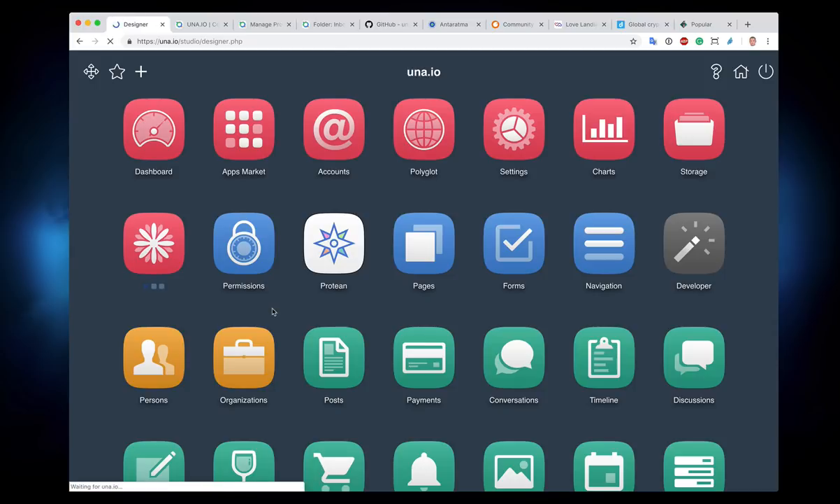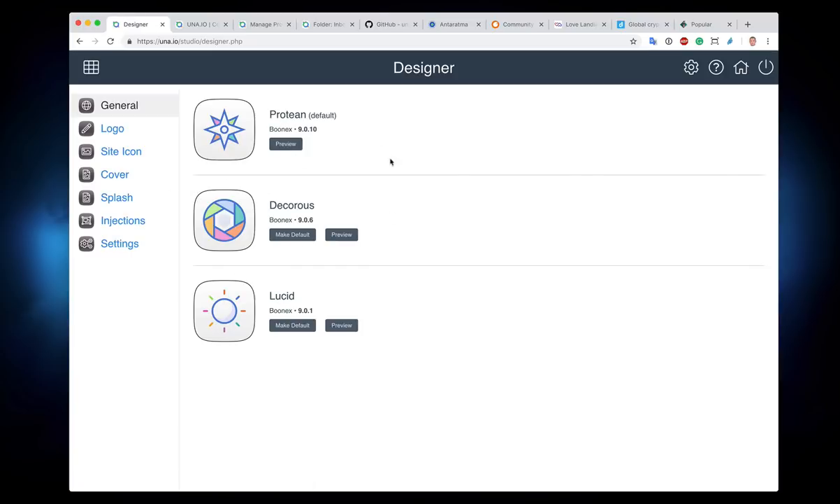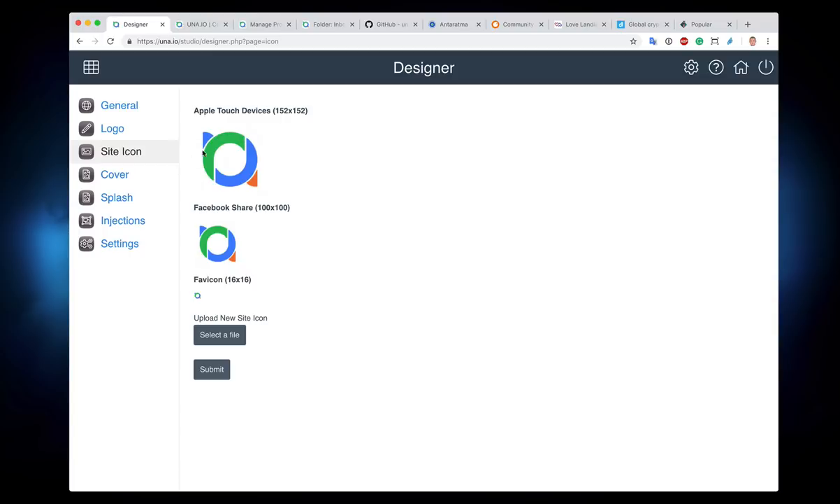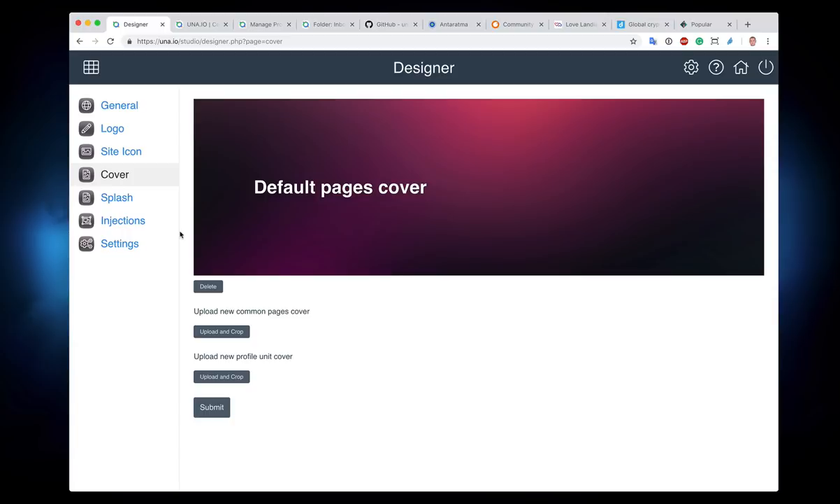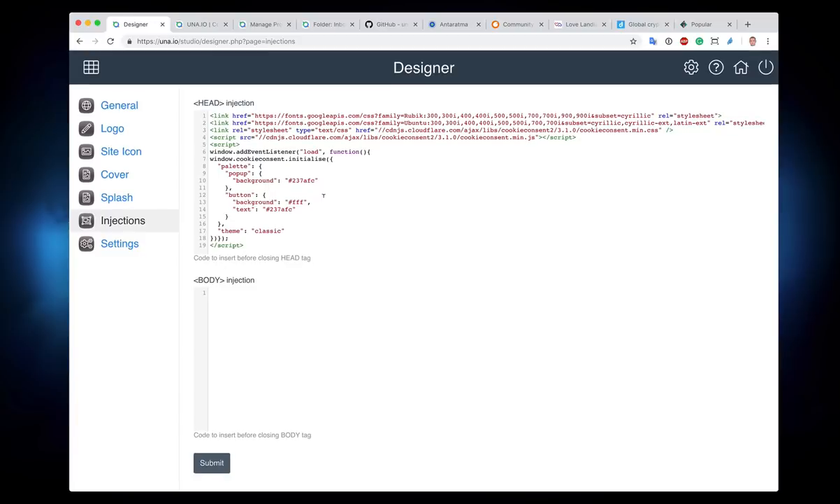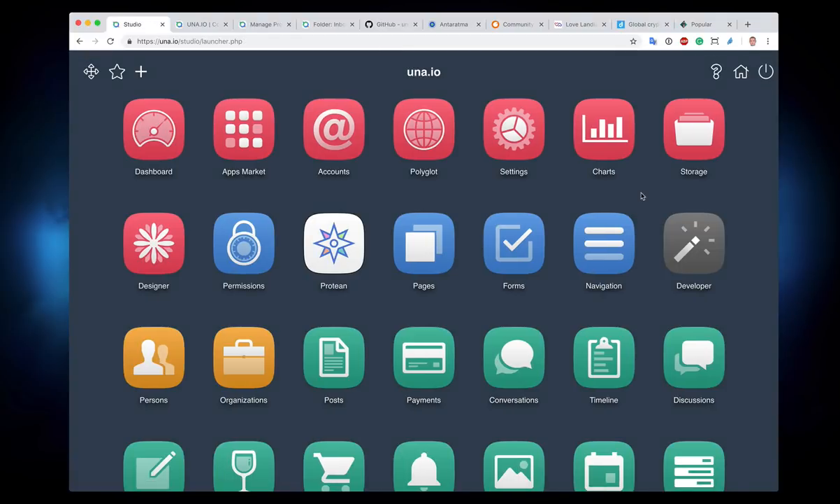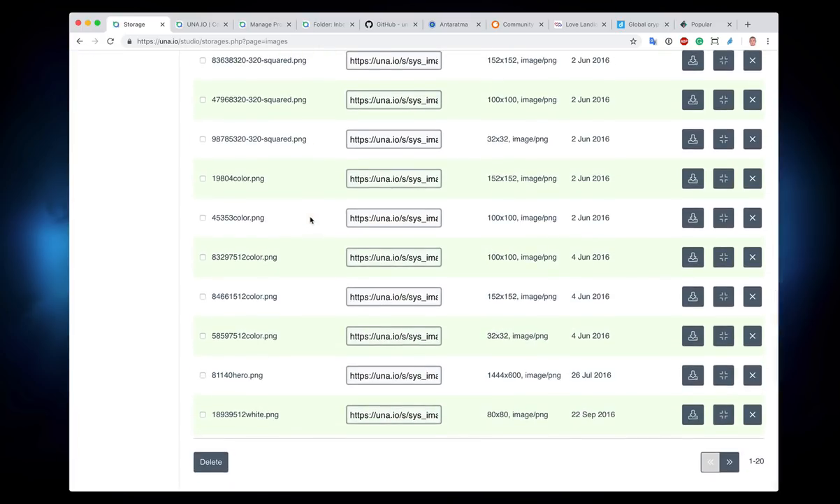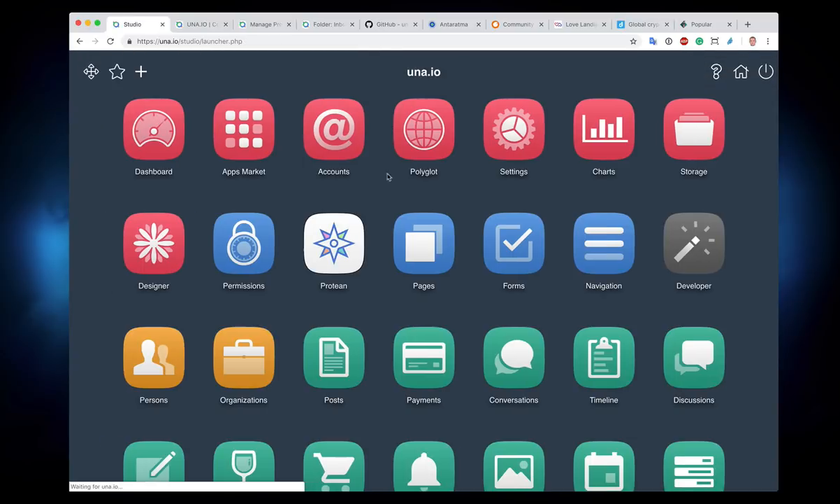Designer is the set of basic visual settings like your logo, site icon, cover pages, and you can also add different injections into the site. Storage is where you can see what's been uploaded to the site, and you can add additional files there.